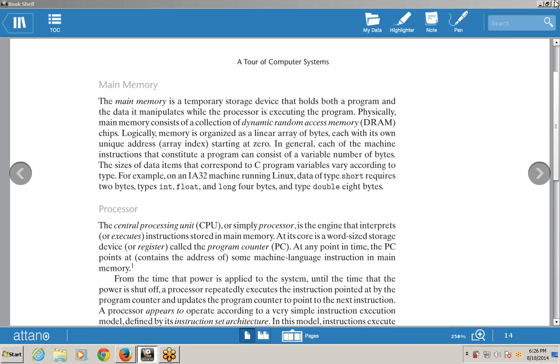or executes instructions stored in the memory. At its core is a word-sized storage device known as a program counter. At any point in time, the PC contains the address of some machine language instruction in main memory. So CPU is nothing but an engine that executes the program that is stored in the main memory. CPU is like the brain of the computer system. Its main task is to execute the program that is stored in the main memory.